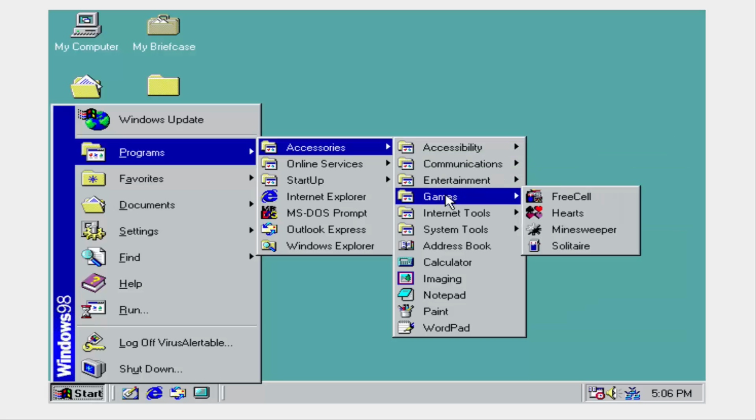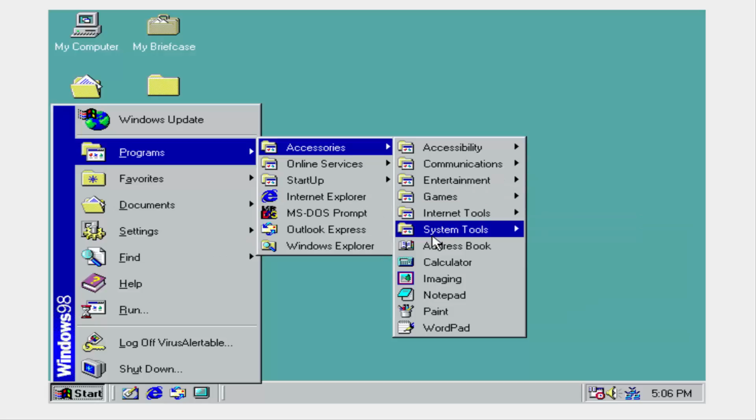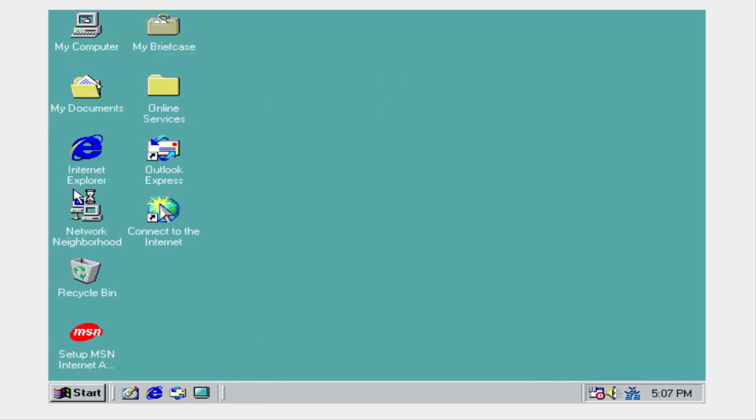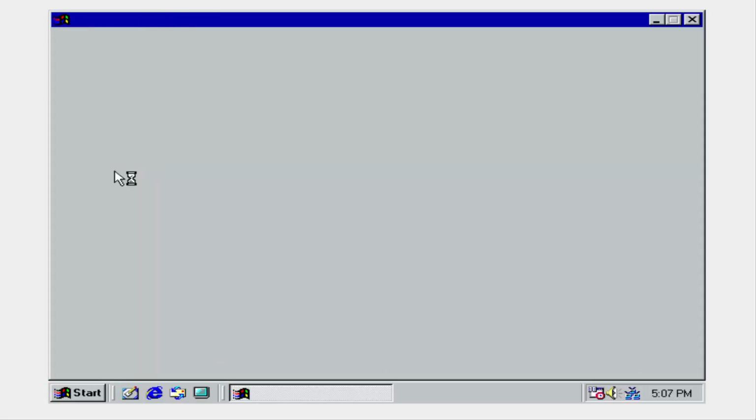Alright, so we got CD player, everything looks relatively the same. Oh, there's NetMeeting and all that. Okay, that's pretty cool. Address book, imaging. Okay, so that's starting to look a little different. See how much Internet Explorer has improved. Internet Explorer 5. Let's see what we got here.